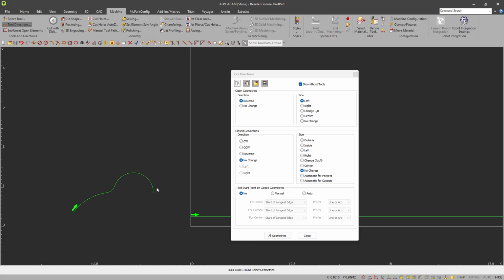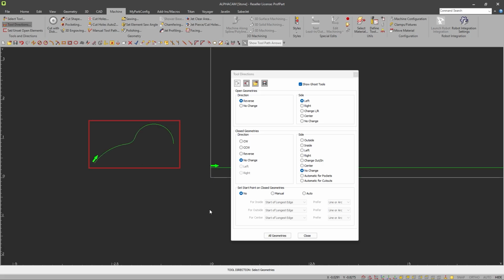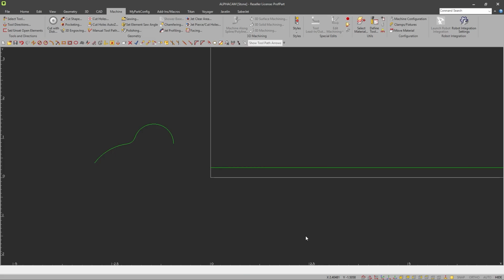I also need to set tool direction on my geometry line, which will also reverse by clicking on the line. I'll click it again to go this direction because I want my profile to be cut on this side of the line. We also find that we get the best results if we use left on the profile and also left on the geometry, or right and right.